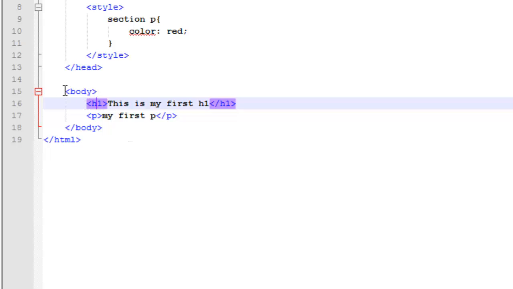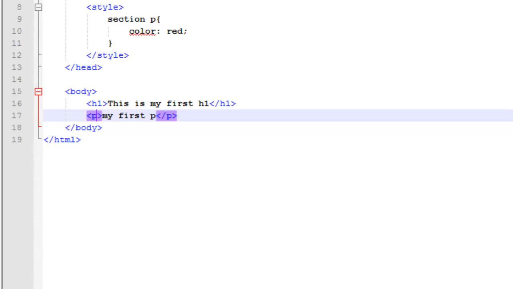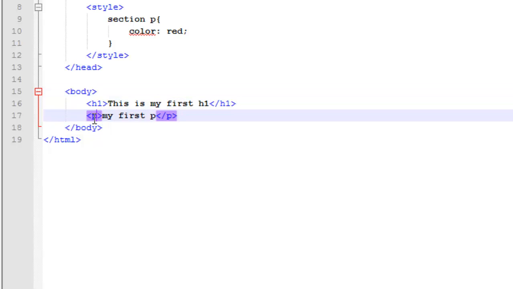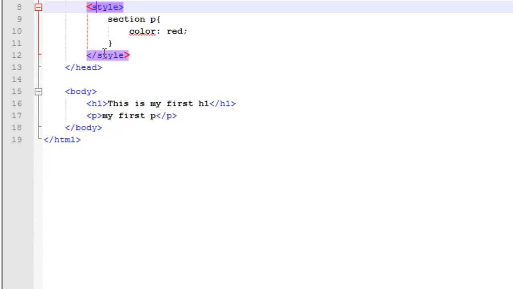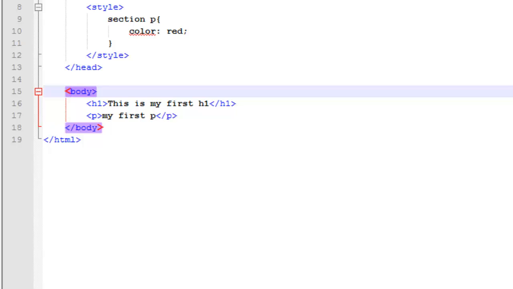Well, you can see here I have my body, and my H1 and my paragraph are inside the body. The body is on a different level. It's up a level. These two are on the same level. As you can see here, like this one, this one, this one, these are all the same level. My head and my body are on the same level. Of course, my doctype and my HTML opening tag and closing tag are on the same level.